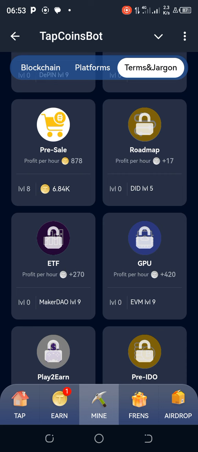Tapcoin's bot. In this tutorial I want to show how we can activate all our inactive cards, so that whenever we are unlocking the daily bounty, we will not have to stress ourselves with unlocking one card, then another, and another. Let's see how you can go about activating all of your cards.